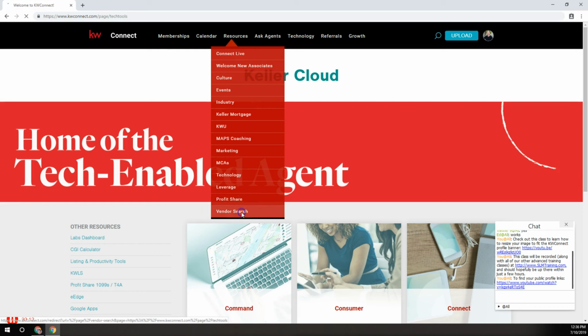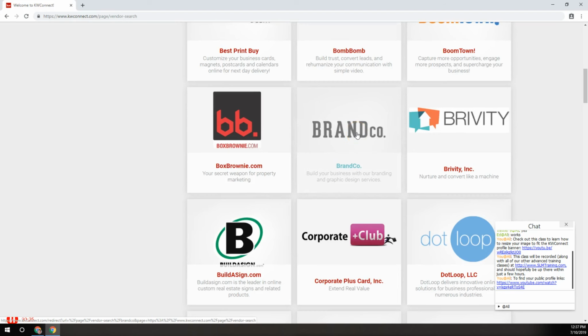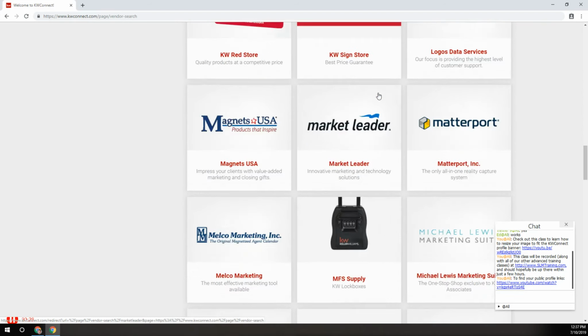And then there's also vendor search for different services for real estate agents provided by KW International. So you've got business cards, home warranties, AdWorks, Avis Rentals even, BrandCo for customizing your Playster website, contacting Dotloop. All of these things are deals that KW has with these different vendors for you as an agent to get a better deal on their services and their products.